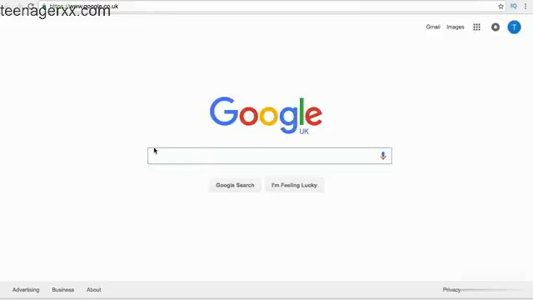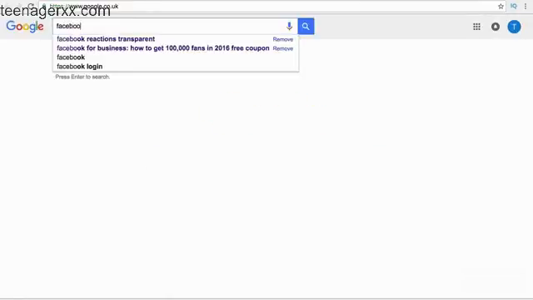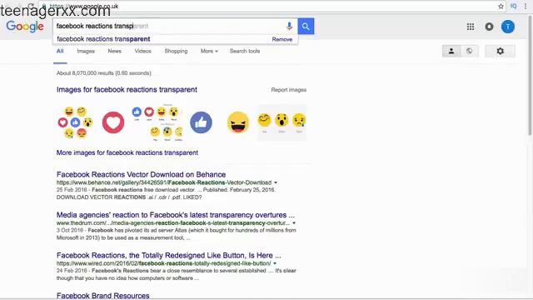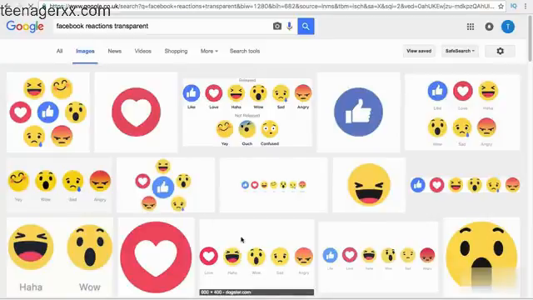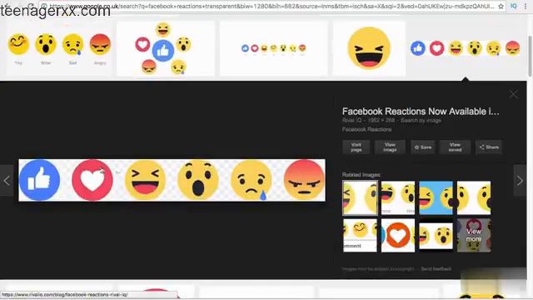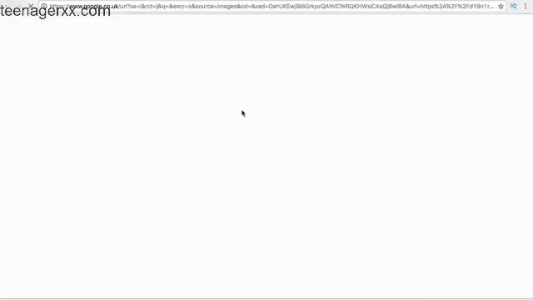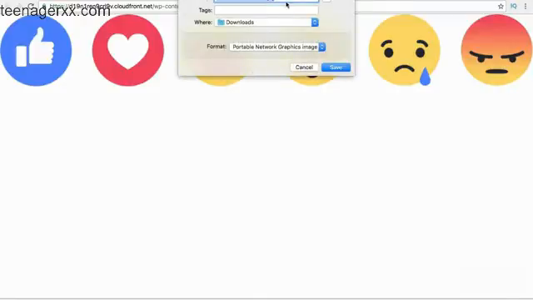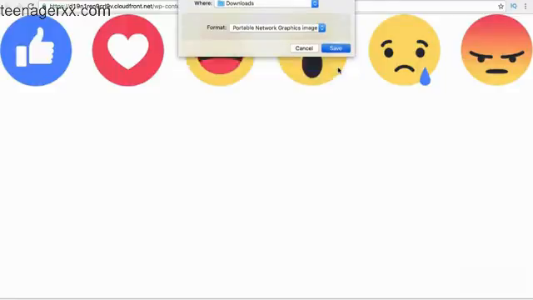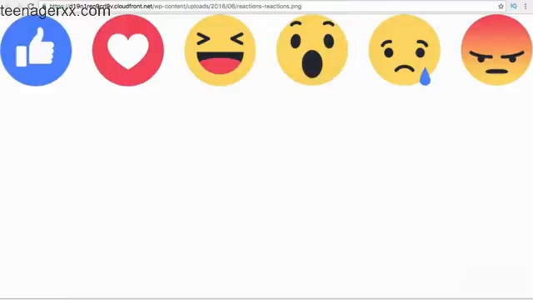Then what we need is the Facebook reactions. This is how you find them. You go to Facebook, reactions, transparent. The reason you want it transparent is because you don't want any background, so that you can simply overlay it on top of an image. Let's have a look at this one. Here we are, that's transparent. You can see because it's got the transparent background. So if we view that and then save it, we'll save it as Facebook React. Save. Done.